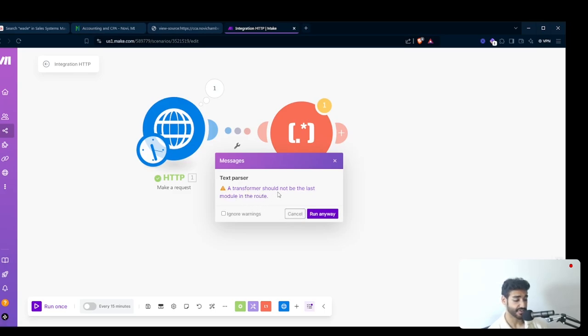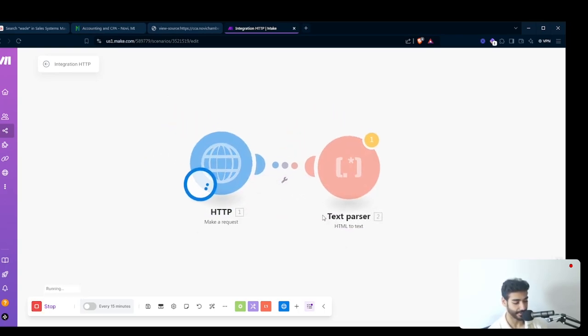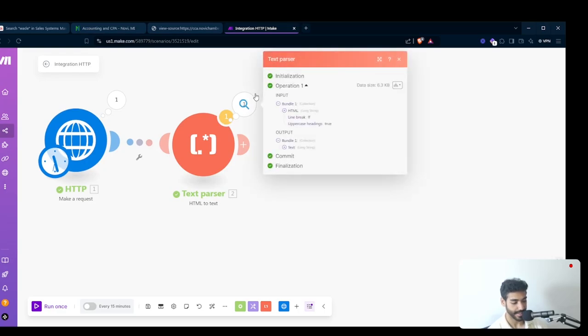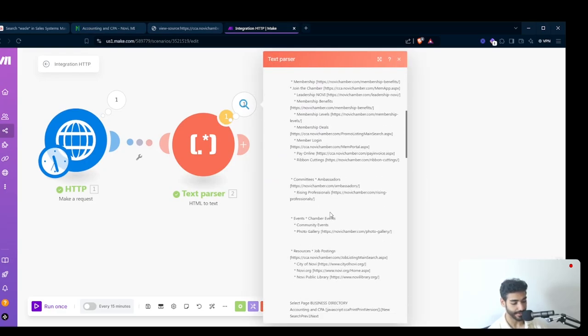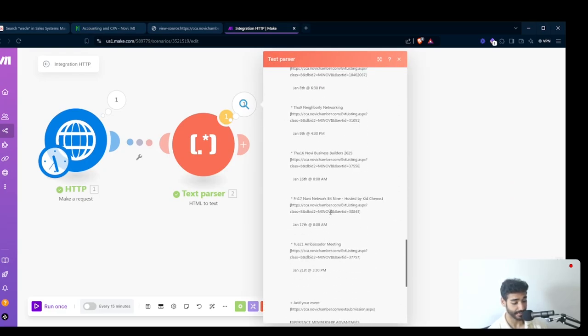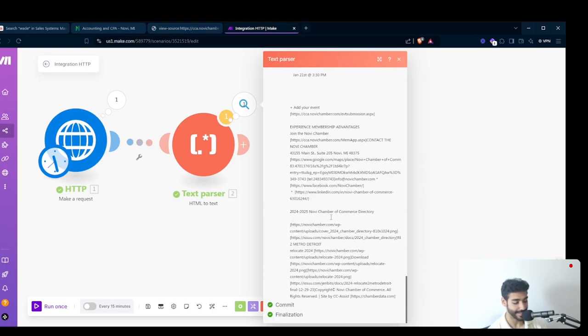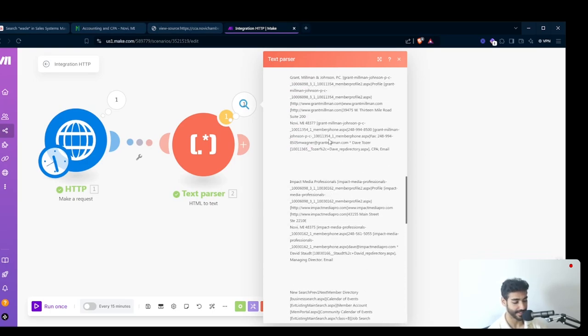Text parser, a transformer should not be the last module in the route. Just ignore this. When you add something like a text parser or set multiple variables in Make, it's kind of going to yell at you. So just click on ignore warnings and click on run anyway. And if you guys notice, now we have a bunch of data that is manageable, and it's less than a third of that HTML turned into text.